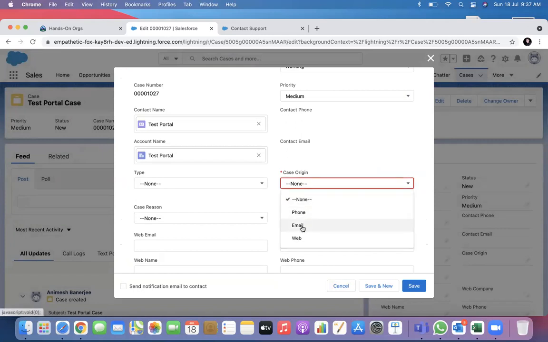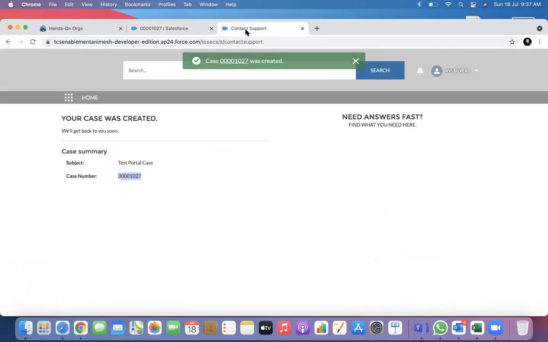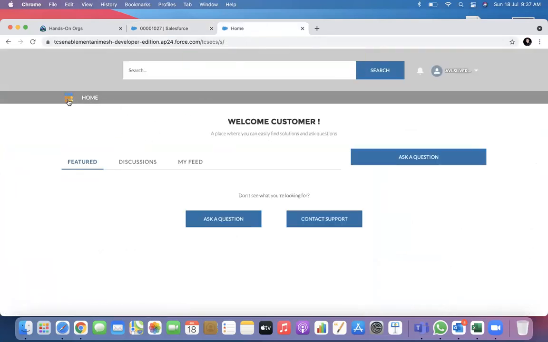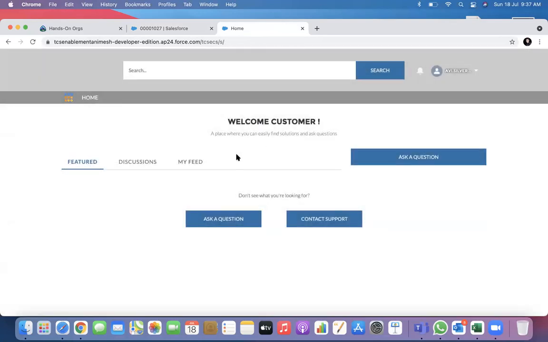And case origin will be web, right? I go to the home page, and I can put up a case tab here also. That's not there, but I can assign the case tab, so I can see all my cases. In that case, you will see the status is again changing further. Yeah, so that is how we will get to and fro between a customer and an internal user.